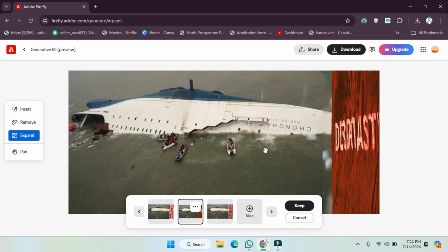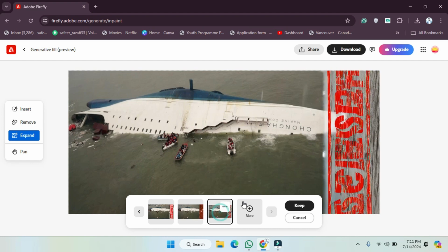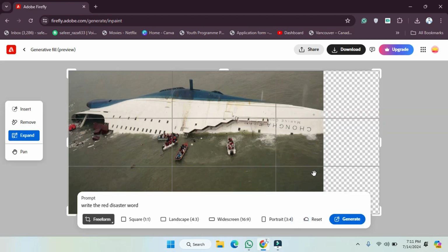If you are not satisfied with the result, you can change it. As you can see, now the result is here. If you want more results, you have to click on More, and if you want to keep this, you have to click on Keep. If you don't want this, you have to click on Cancel. For example, I'm going to delete this, and I simply want the simple version.